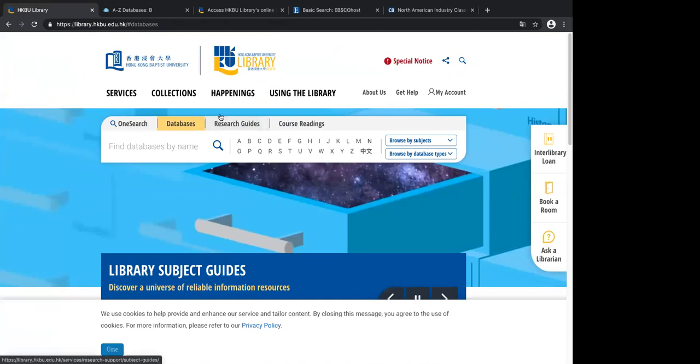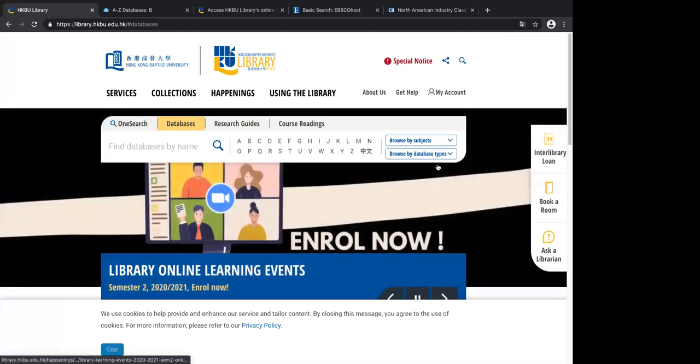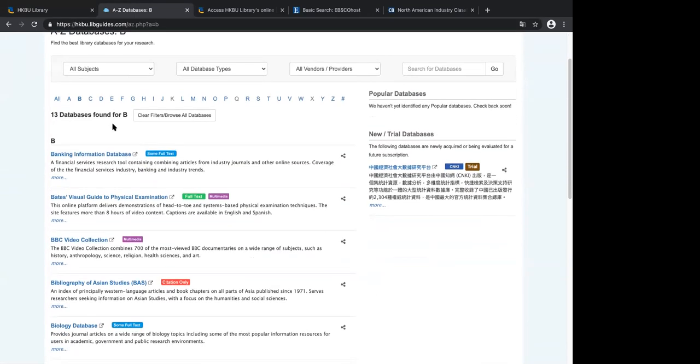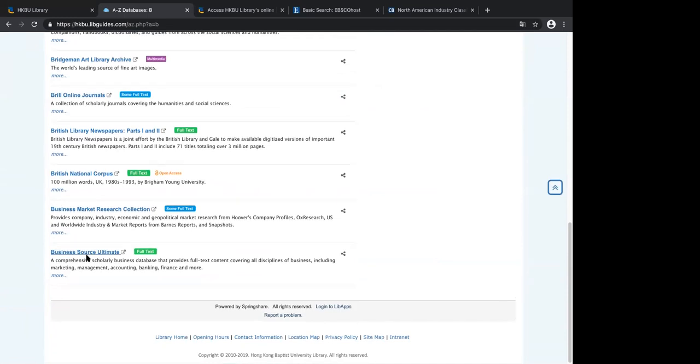And if you want to find our Business Source Ultimate, you need to go to the library's homepage, and under the tab Database, you can click B. And if you click B, then you can see the list. There are 13 databases found for B, and the last one is Business Source Ultimate. And there's a brief introduction for BSU here, and you can click this link.